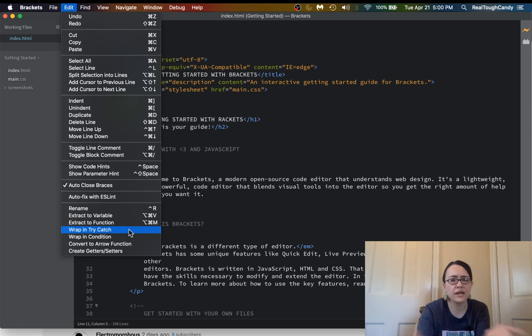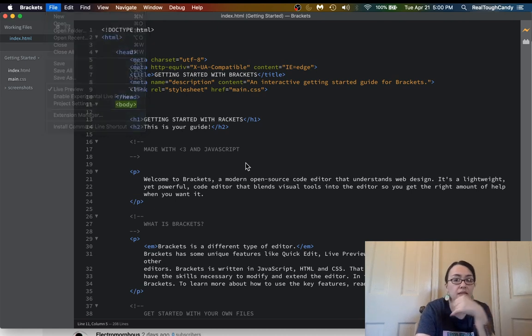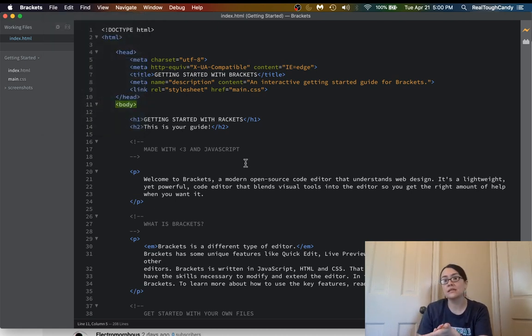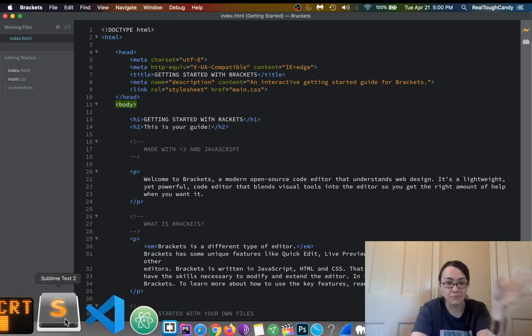Like wrap in try catch. If you haven't been exposed to try catch blocks or haven't studied a de facto programming language, none of this stuff is going to make sense. So Tara is right. You do have to learn these things, even the simple ones, or quote unquote simple.